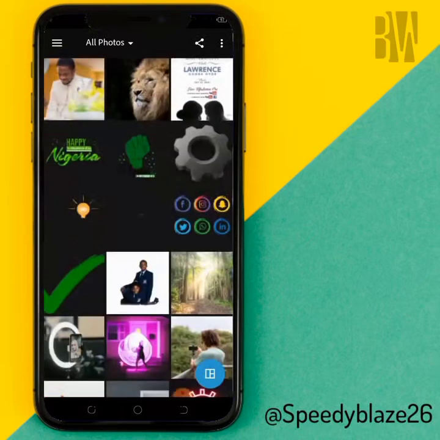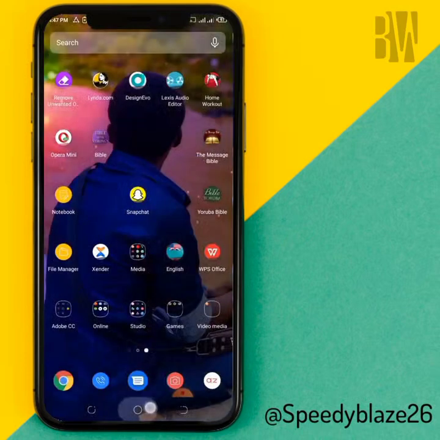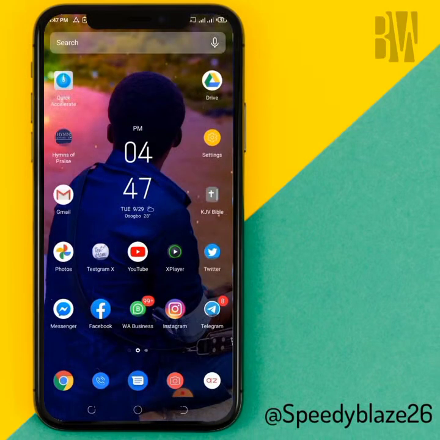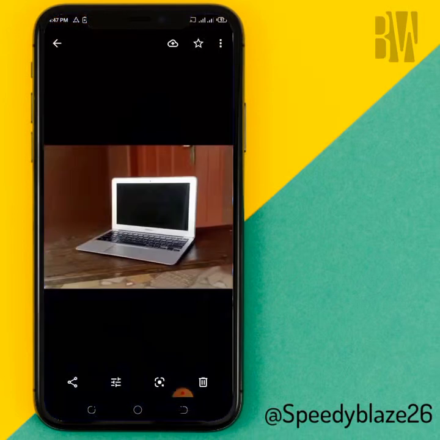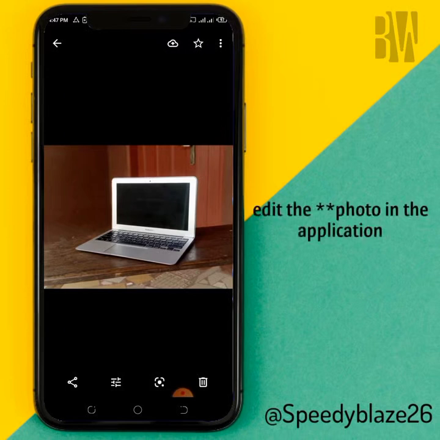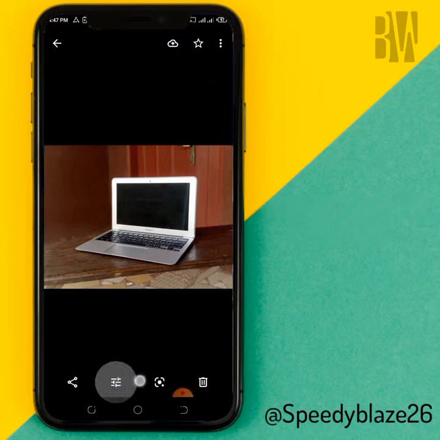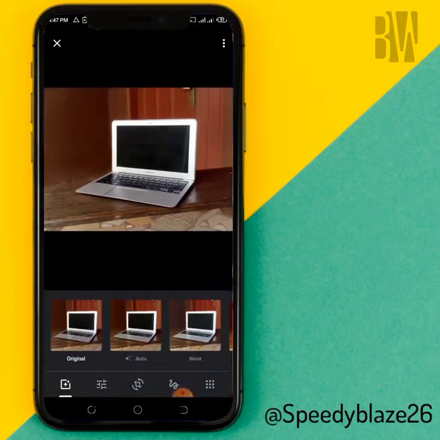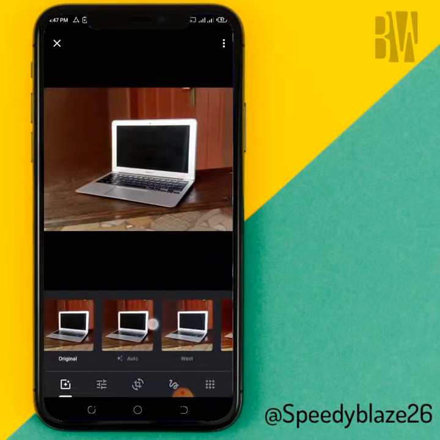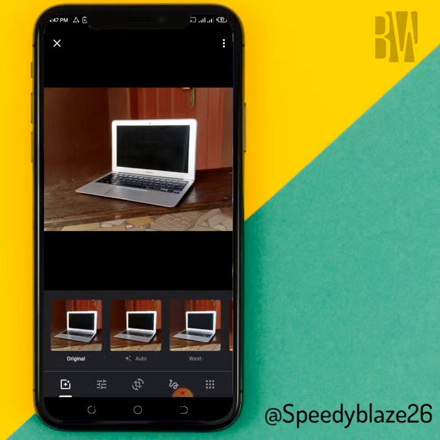So I have a simple solution to that. Just exit the application. If you are using photos, notice I'm using the photos application. This is it right here. If you are using photos like myself or any other application, just look for where you can edit the picture. For me, it's right here. So I just click on that right now. Now I want to edit it here. There is this option it gives me: if I want to continue editing it right here, or if I want to continue editing it on another application.